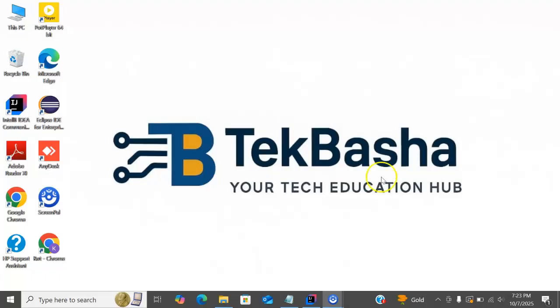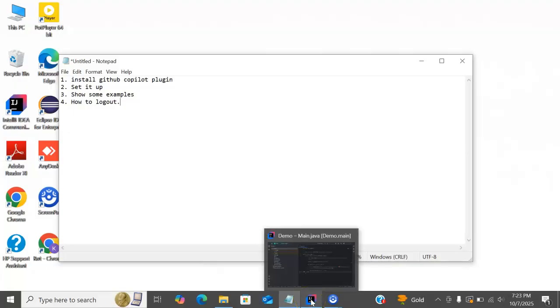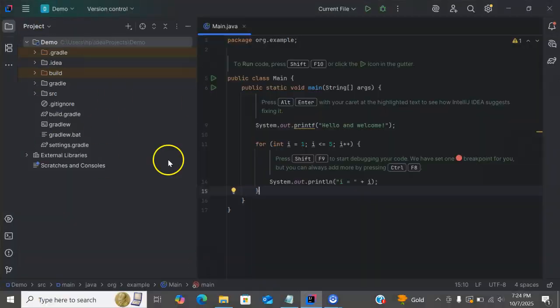So let's begin. The steps I am going to perform are these. First, I'll install the GitHub Copilot plugin, then I'll set it up, and then I'll show you some examples. I'll also show you how to log out if you want to use multiple Copilot accounts. I have already installed IntelliJ, and I have created a demo application, which is a very basic sample application.